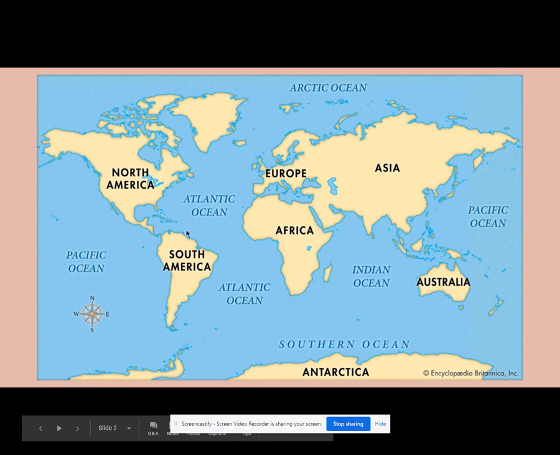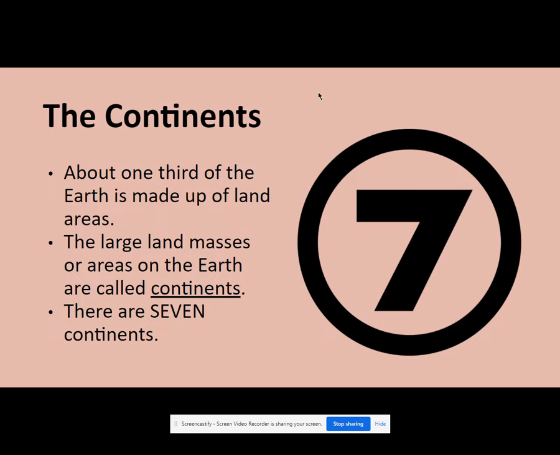So we have North America and South America, Europe, Africa, Asia, Australia, and Antarctica. These are our 7 continents. And then we have the Pacific Ocean, Atlantic Ocean, Indian Ocean, Southern Ocean, and Arctic Ocean. So we're going to start off talking about the continents.